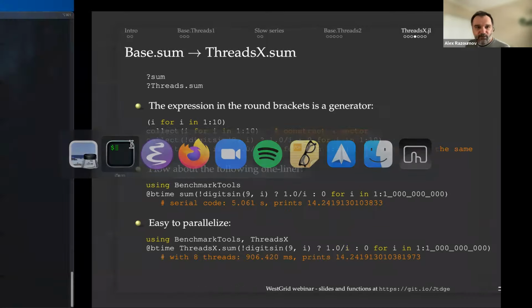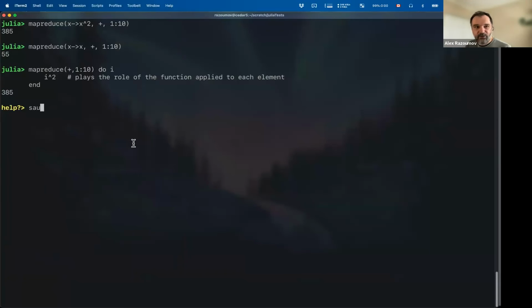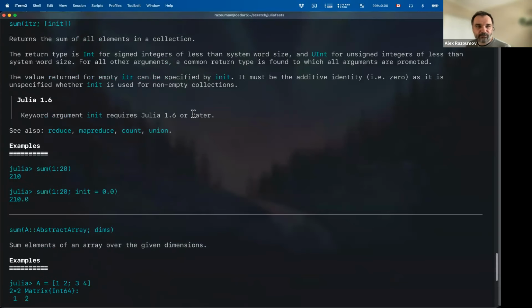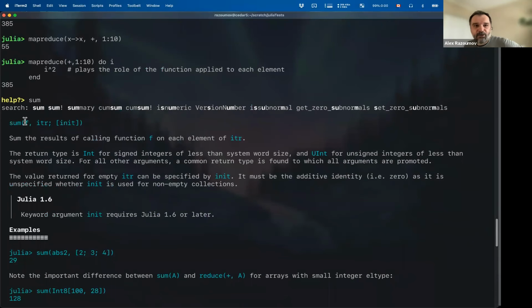Let me bring up help on the serial sum function. What this function does is you supply a function, and you supply an iterator or collection or generator, basically a range of numbers. Then it will apply the function f to each of the elements in this collection, and then it will sum up the result. So functionally, this is very similar to the MapReduce function, right? Just different syntax.